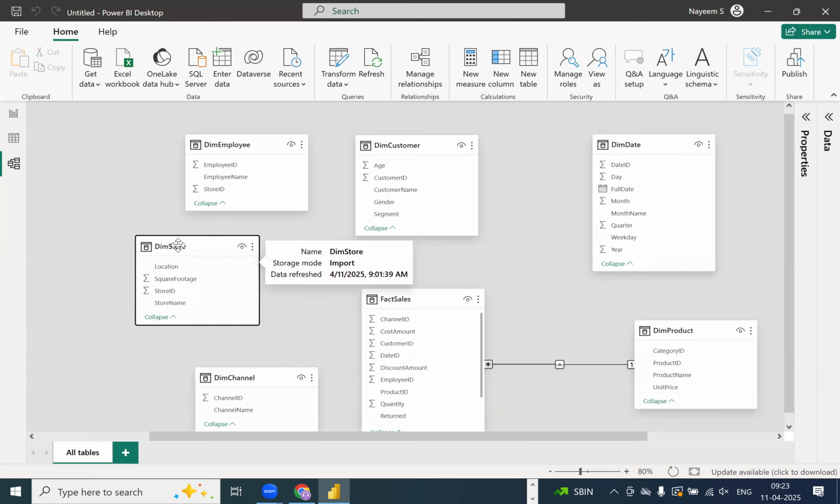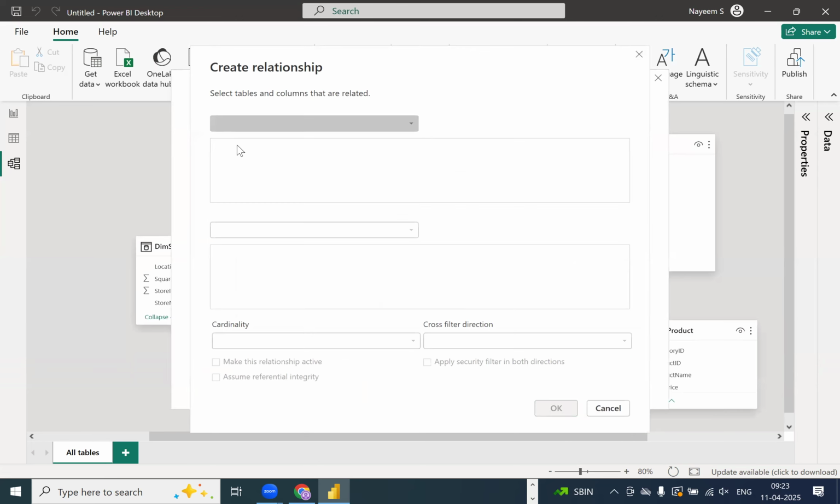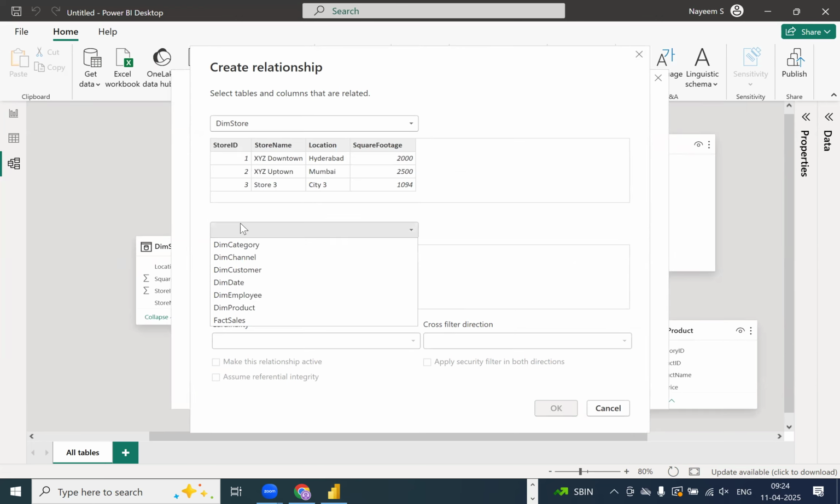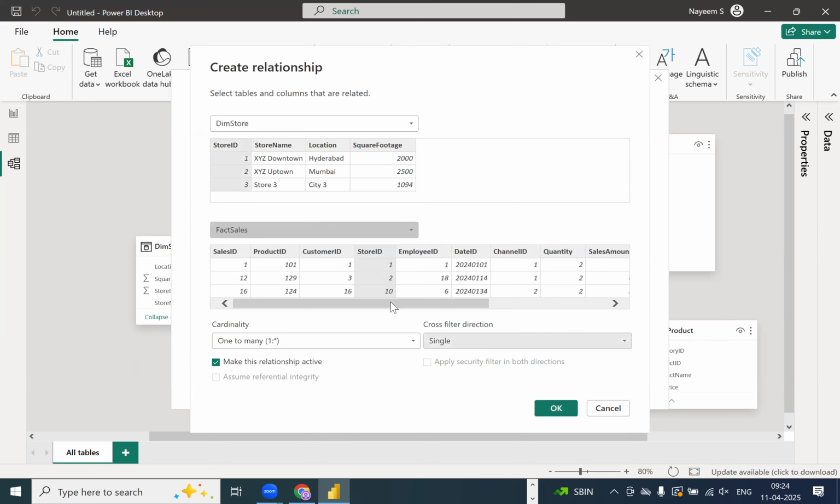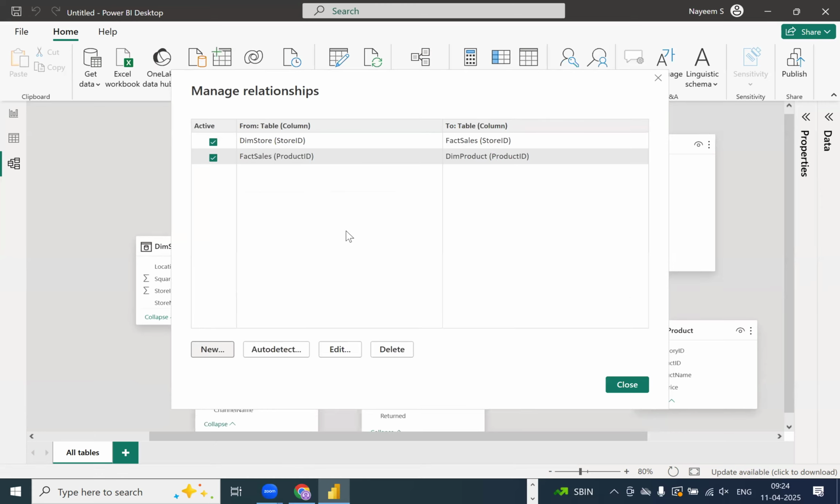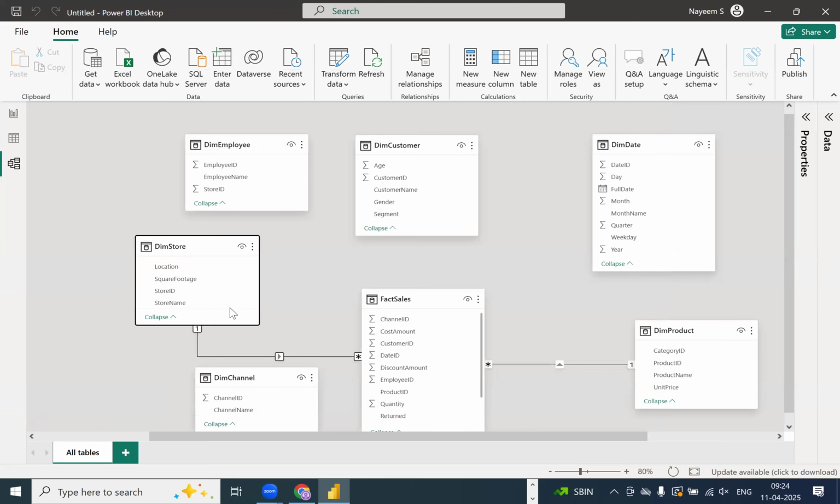So I'm here, from the store to the fact table. So what is the relationship? First I will take a new relationship, then I'll take the store table, then I'll take the fact sales. So based on which column? Store ID. So we will put the relationship, and it will be 1 to many, because the dimension table is first and the fact table second. We are taking it like that. And then the cross filtering direction should be single. So close. So with the store table and product table, we have created the relationships.